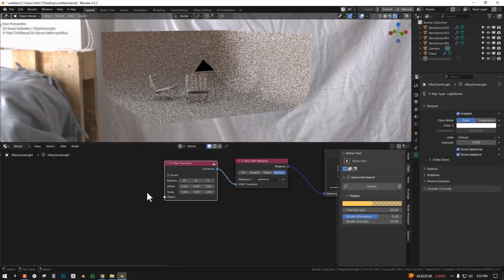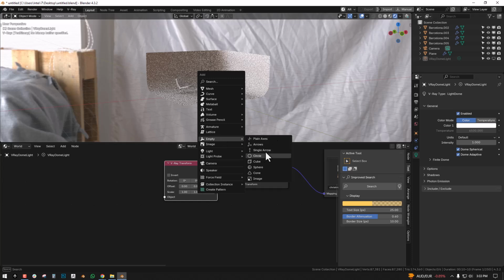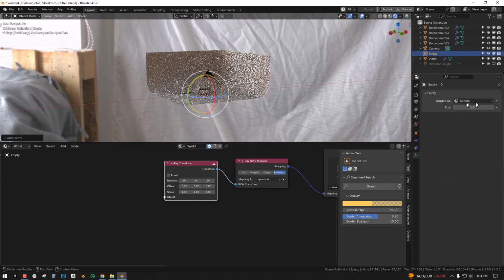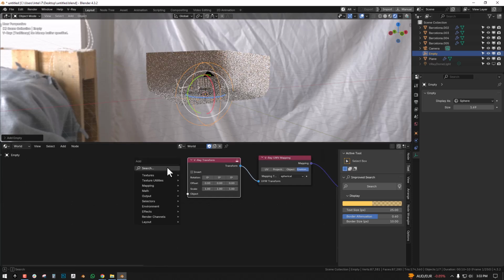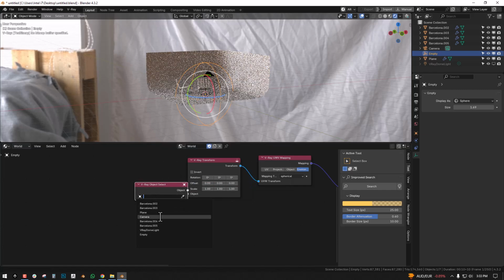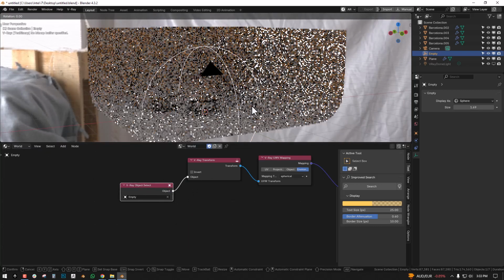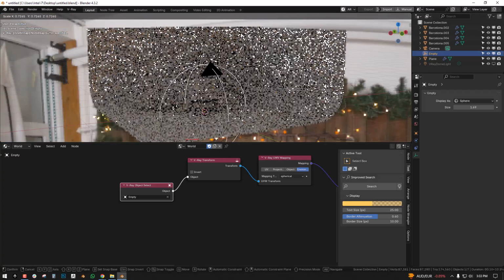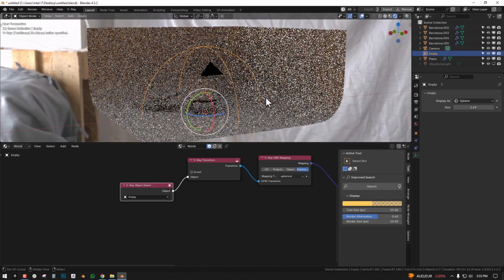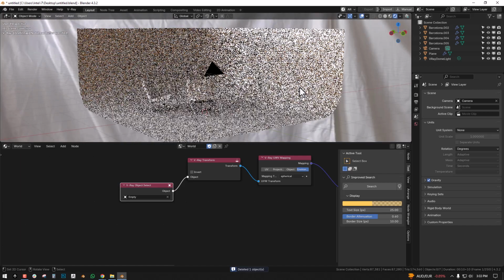We can also use an empty object to control it. So if we add a simple sphere, and let's increase the scale of this slightly, and we can search for object. We want to get the V-Ray object select, and we'll select the empty and then connect it. Now if we rotate this empty, we will rotate the HDRI, and if we scale it up, we can scale it in. For this instance, we're just going to use the V-Ray dome light.